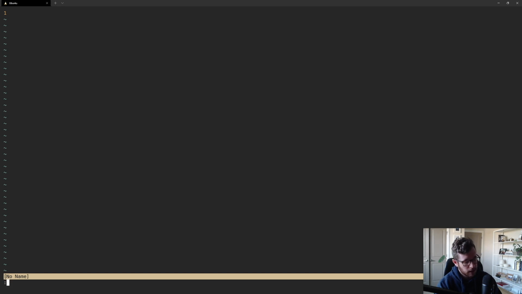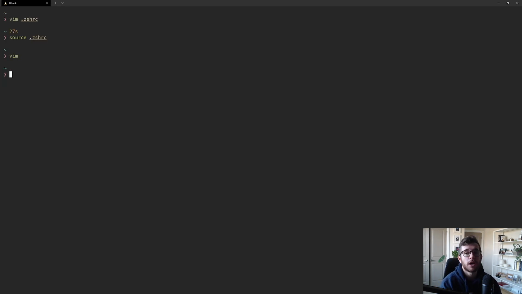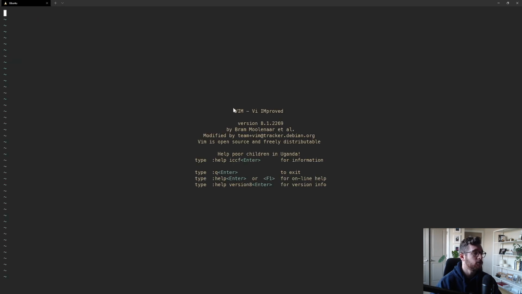which is neat. If I ever want to run traditional Vim or vanilla Vim, and I can't because my alias is installed, and this goes for any alias, I can actually do this forward slash Vim, and I will be inside of regular Vim. This allows you to gain access to that unaliased command.